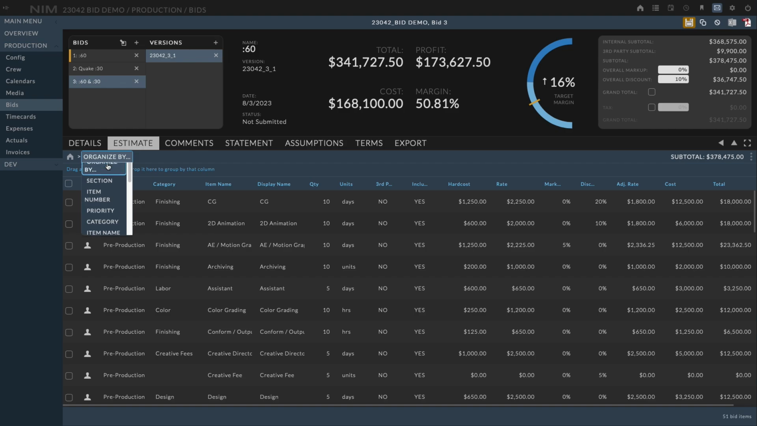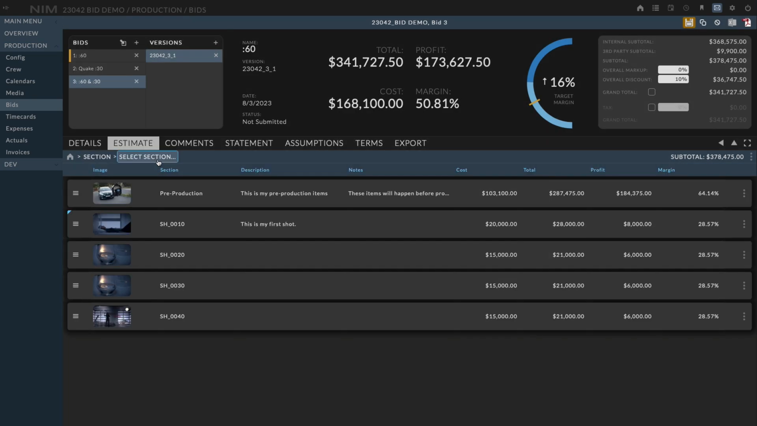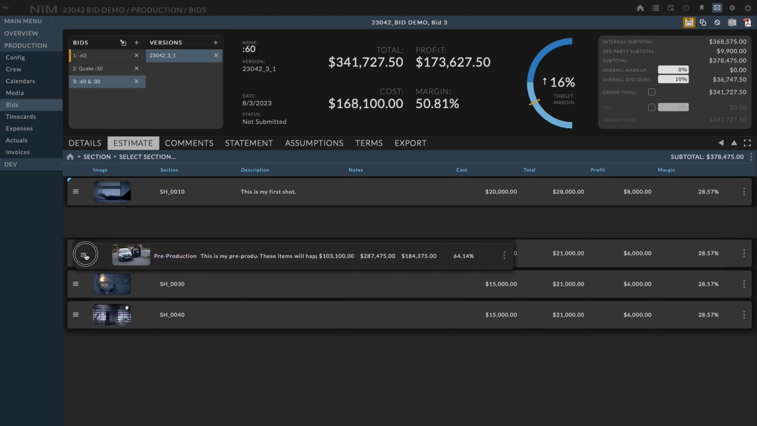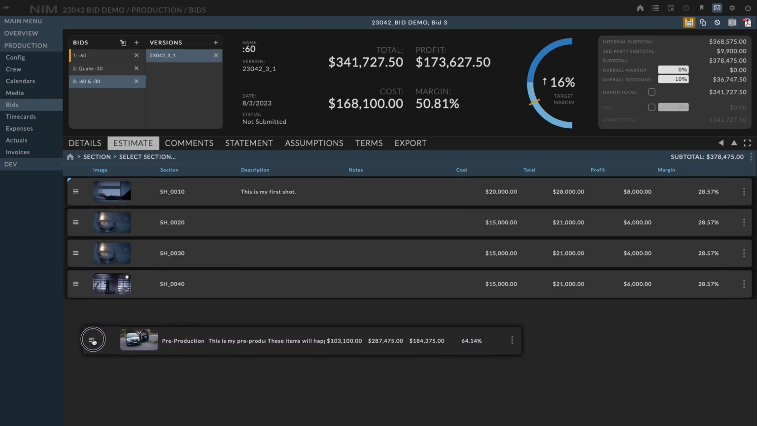The default order of sections is ordered alphabetically. However, you can modify this as needed. You can change this using the drag handle. So I can grab this section, I can move it around. Let's say I want my pre-production here at the bottom. I can bring that down to the bottom.